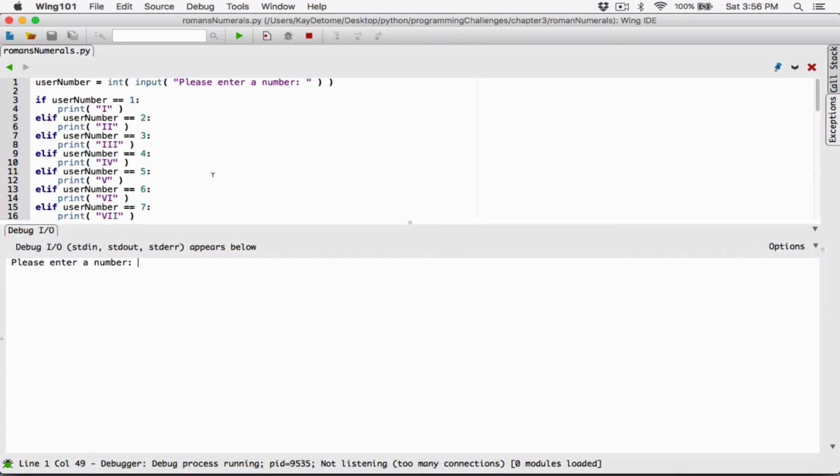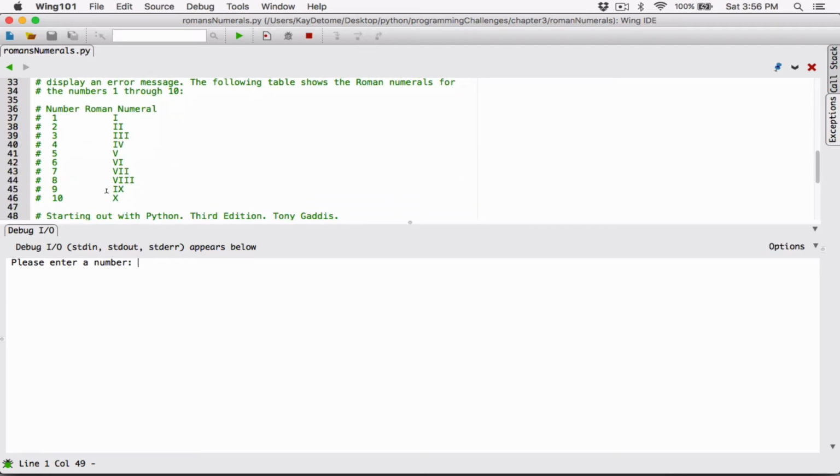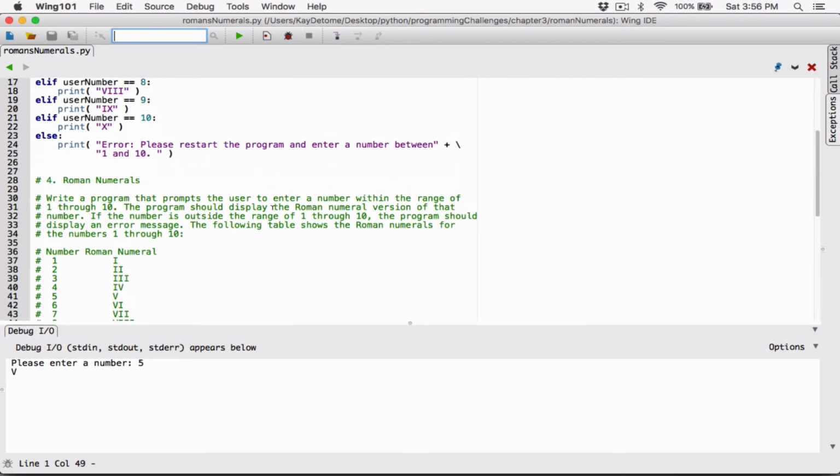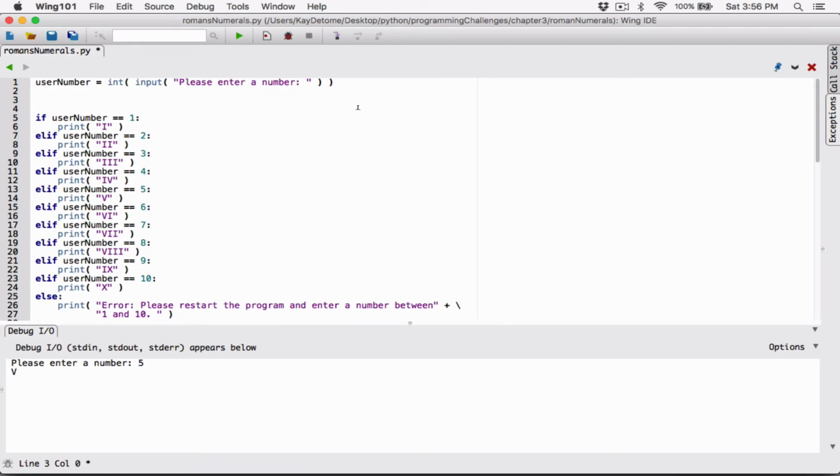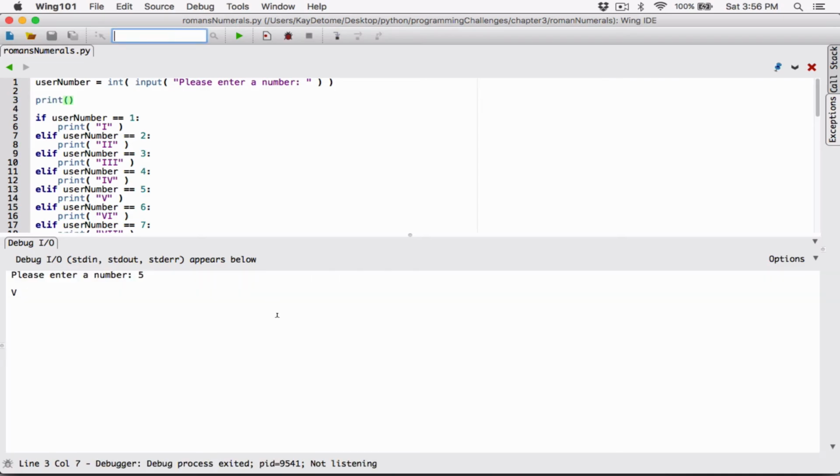Please enter a number. I'm going to enter 5, and I'm expecting to see V. So 5, and it says V. Before the output, let me just put a line break. I'm just going to call the print statement with nothing in it. What this is going to do is just print a new line, because remember, anytime you print something, by default it ends with a new line. But this time I'm printing nothing, so only the new line is going to be printed. Alright, so I'm going to debug this again and type in 5 again and expect to see V, but on a new line.